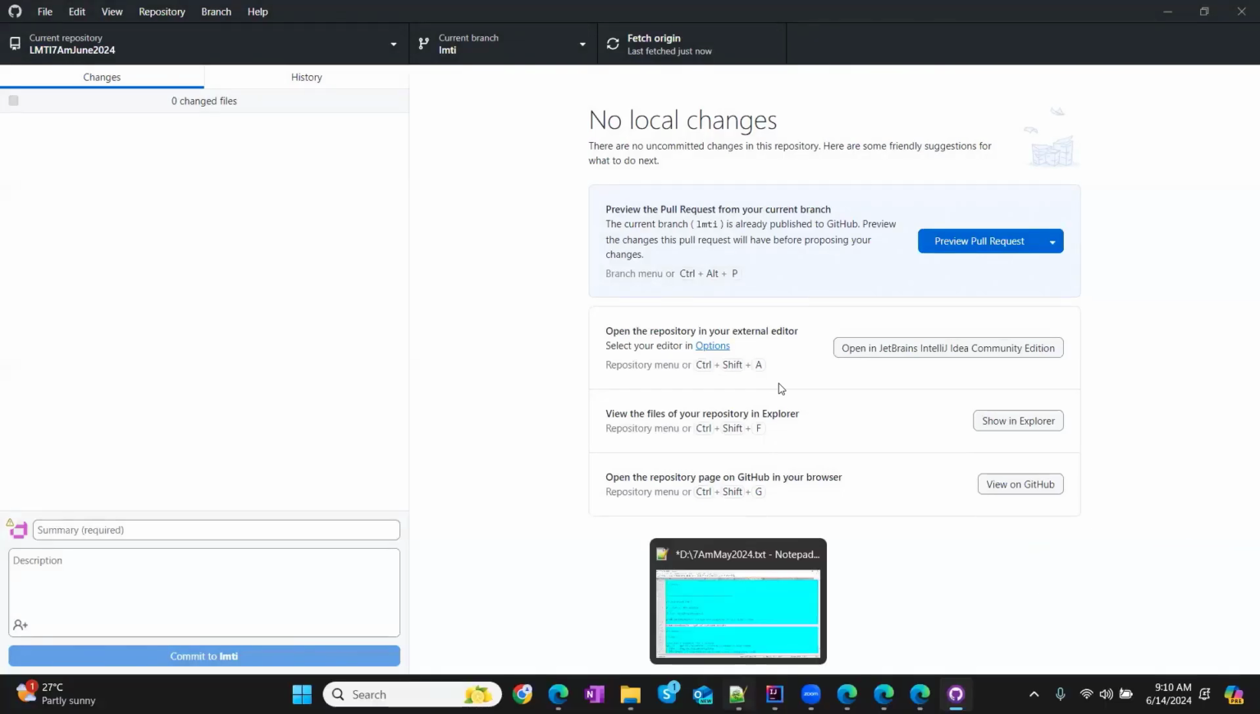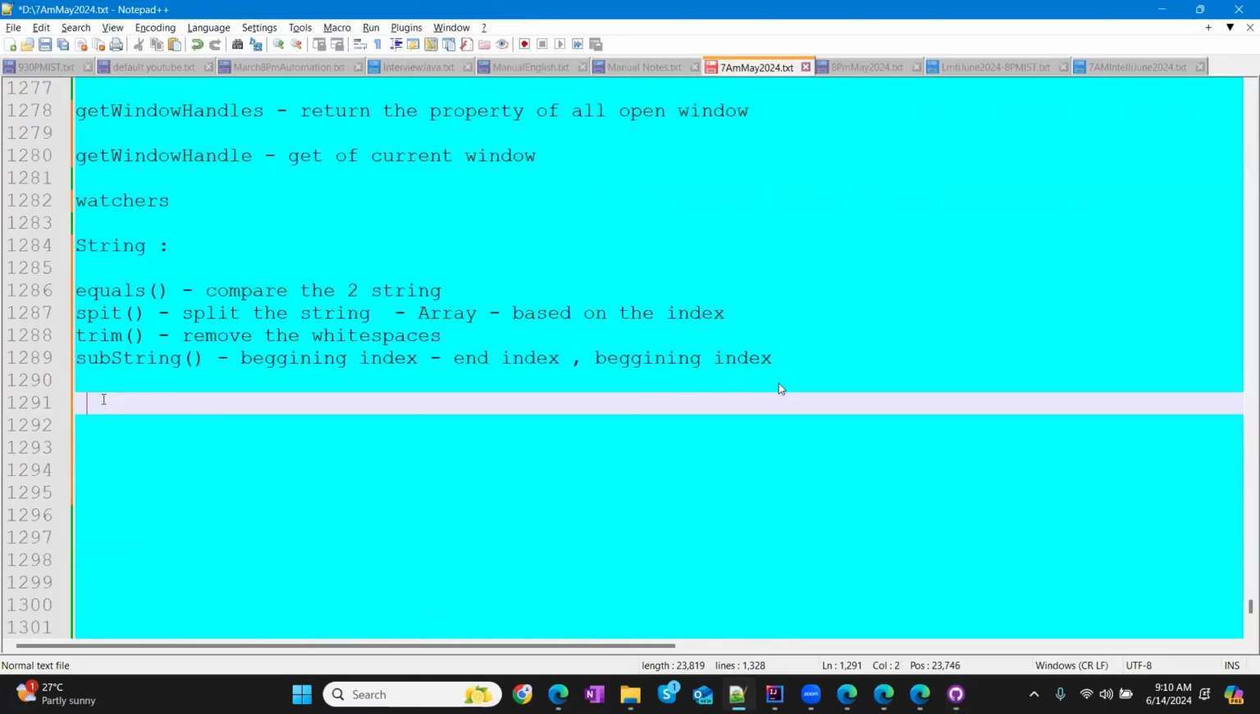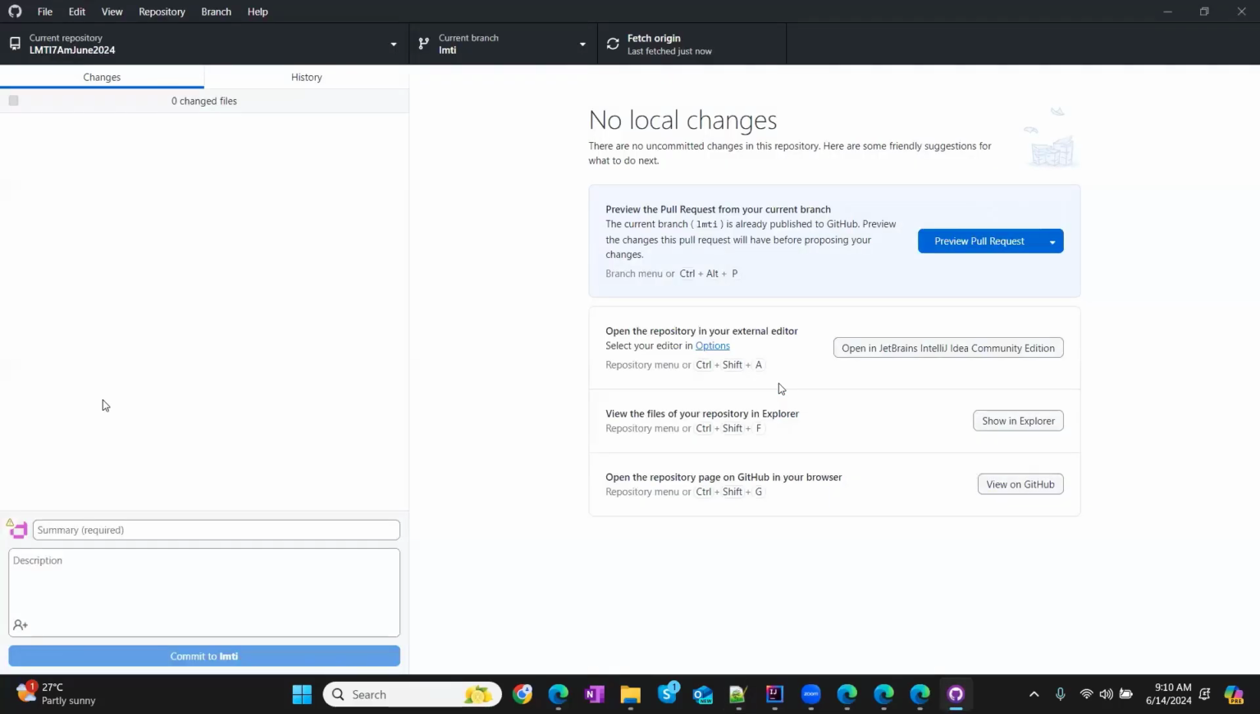Okay. So till this point, does anyone have any doubts? I have committed the code, so probably you guys can pull the code and check accordingly.